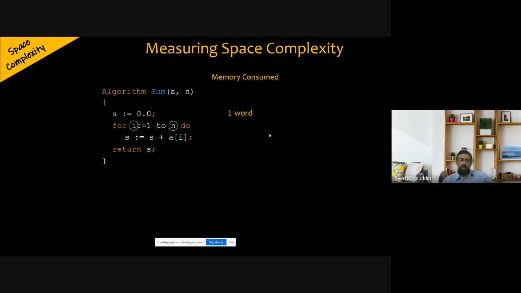So these two will occupy 2 words. I is a local variable, n is the parameter, so I will occupy 1 and n will also occupy 1, which is nothing but 2 words. Then apart from this, we have an array A of I. This array A is an array, so we are saying that the number of elements in the array is n.